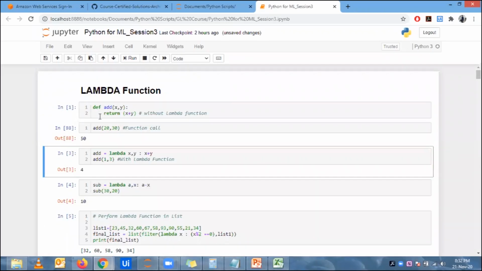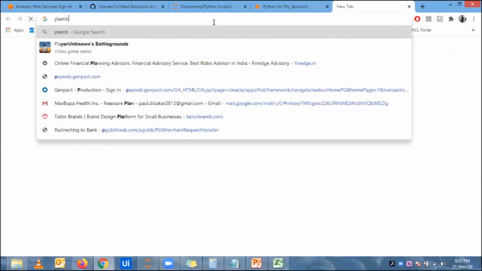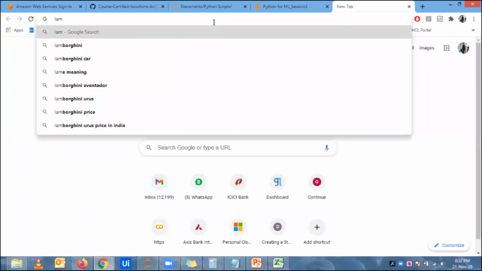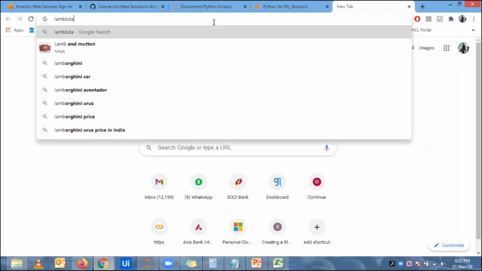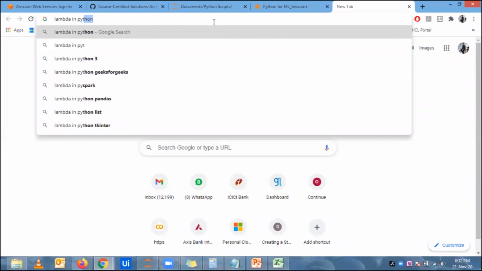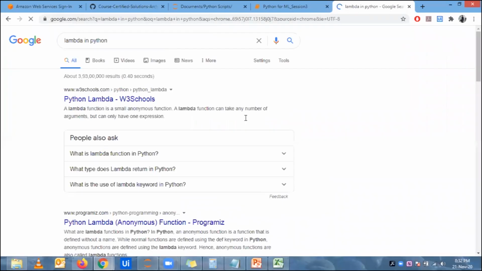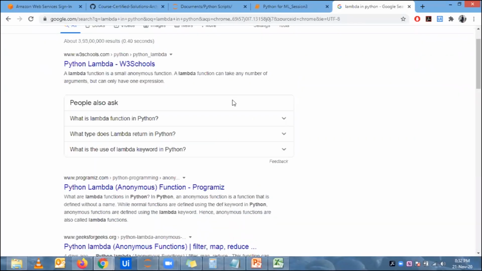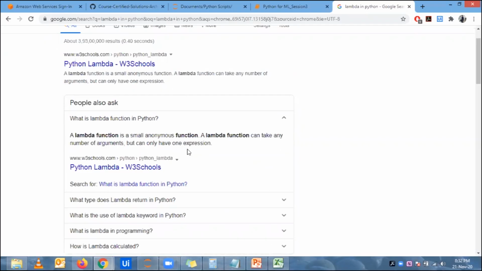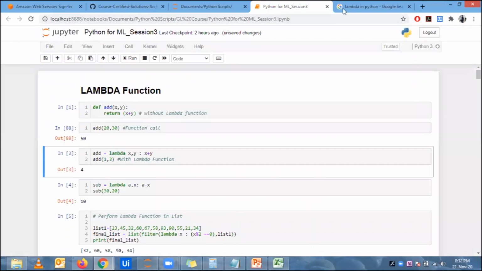Now let's say I want to do the same addition operation using a lambda function. So if I Google what the lambda function definition is in Python, okay, it's an anonymous function that takes any number of arguments and performs an expression. So what is the lambda function? It takes any number of arguments and performs some mathematical function for you.